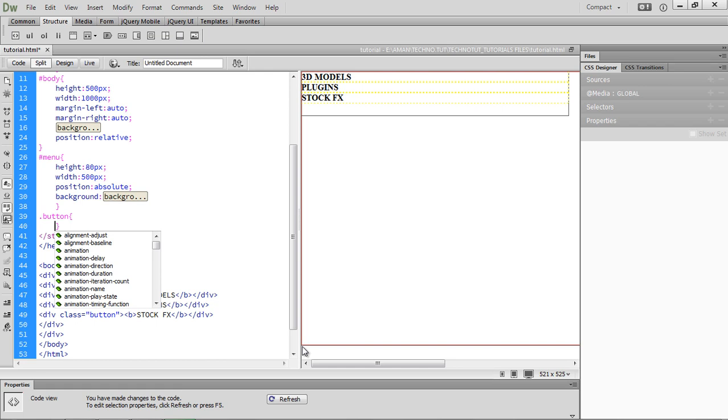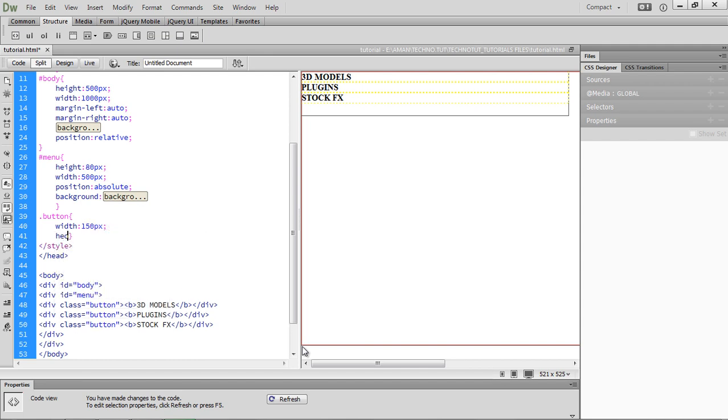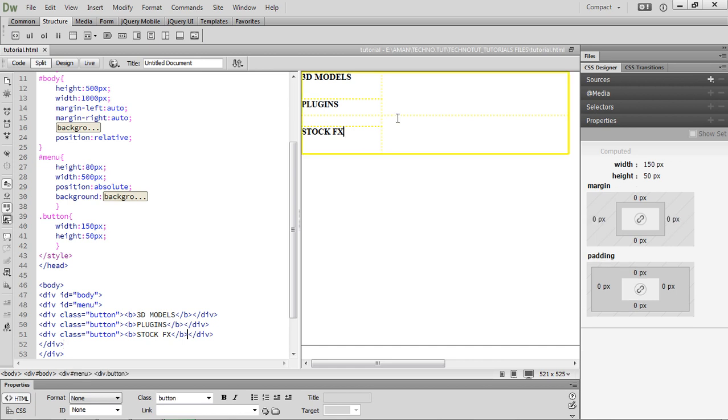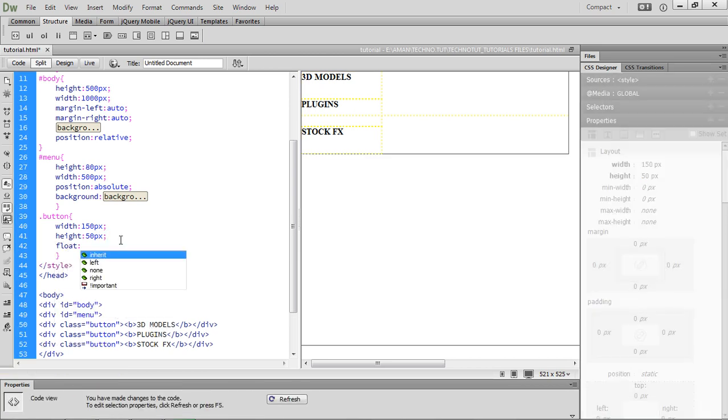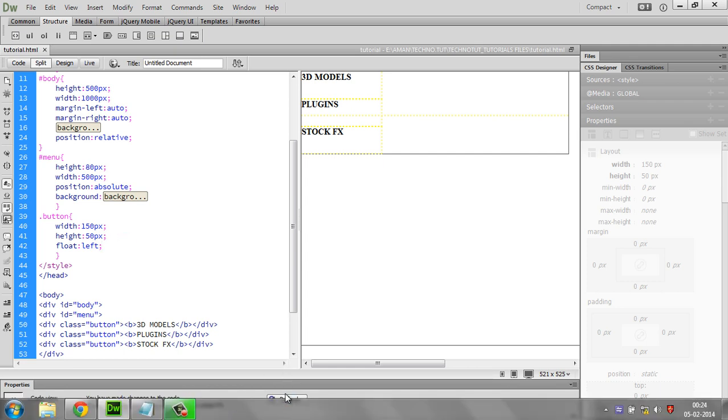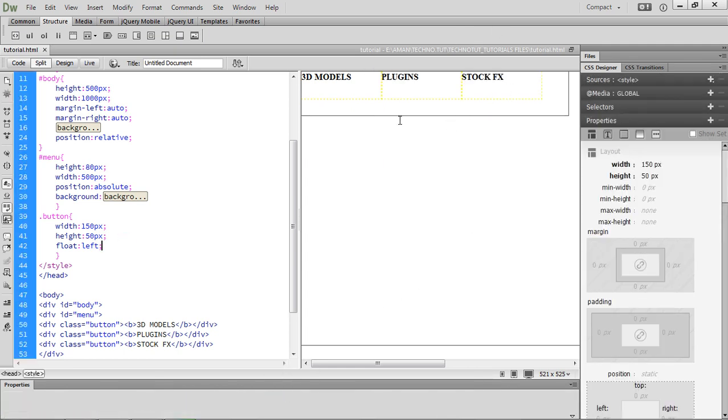So first of all, in the buttons we're going to define the height and width. Width about 150 pixels each, and height about 50 pixels each. You can see in the layout they go downwards, but we didn't need them to go downwards. So to move them to the left, we will use the float property, which forces them to go side by side, arranging them from the left. Yeah, that's what we wanted.